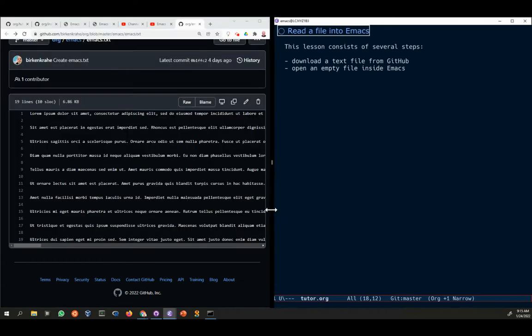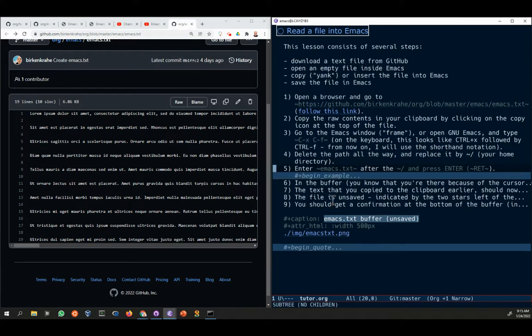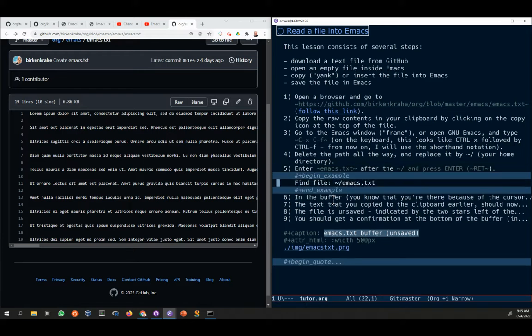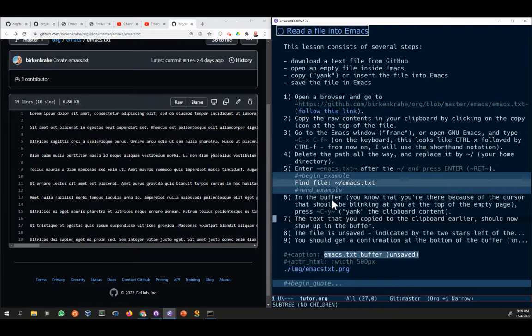Now, I think I say this here in the text just to repeat it again. So you need to delete the path. You need to enter emacs.txt. This is what you get at the bottom of the file. In the buffer, you type Control Y, and this command Control Y stands for yanking. Yeah, it's called yank: the contents of the clipboard into the file. Now, the text should show up in the buffer.